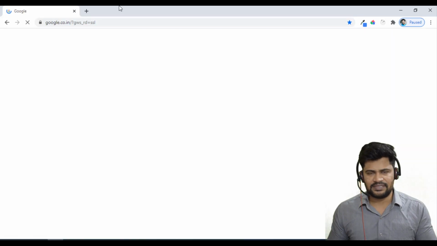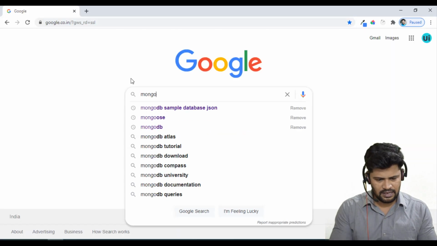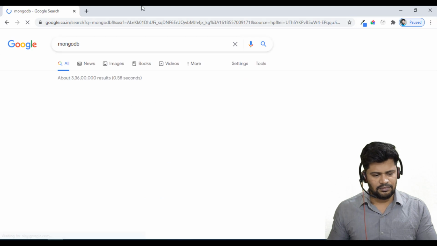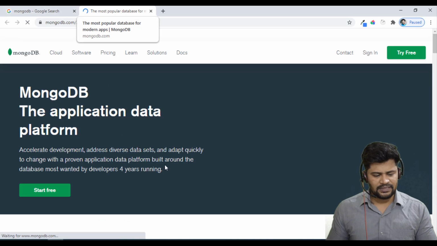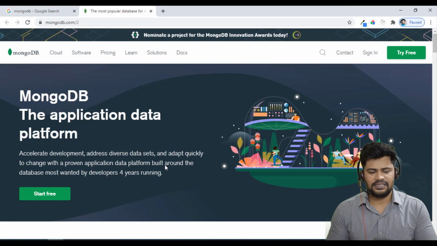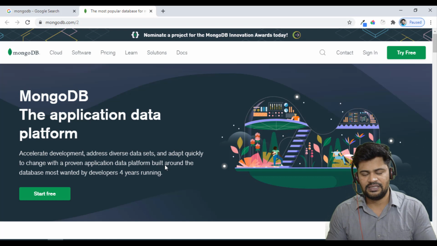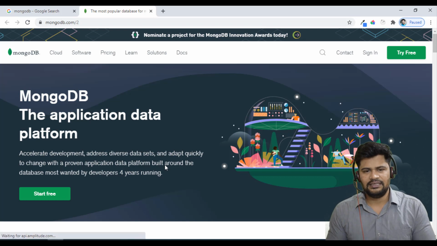First of all, let me show you the website of MongoDB. Yeah, this is the official website of MongoDB. So generally, what is this MongoDB? It's a general database solution for any application.